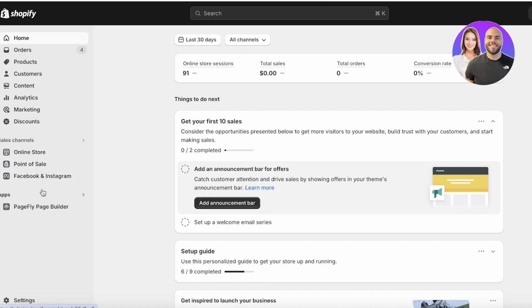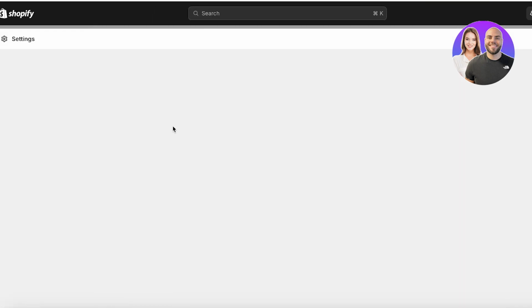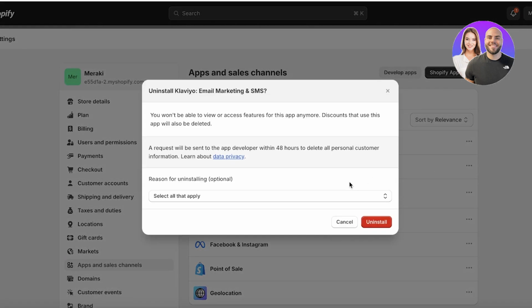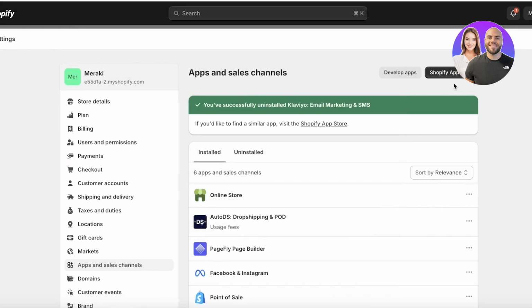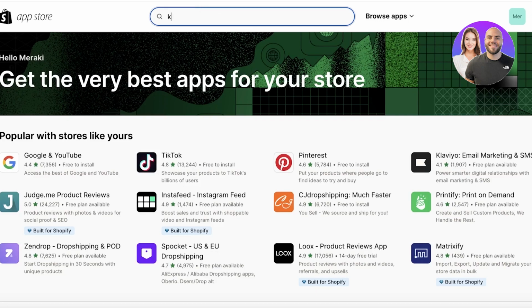Once you have opened up your Shopify dashboard, click on Apps. And then you will see apps and sales channels. Now, I have installed Klaviyo previously, but I'm going to uninstall and show you guys step by step how you can actually install Klaviyo. So you're going to open up the Shopify App Store from the top right. And once you open up the Shopify App Store, you're going to search for Klaviyo.